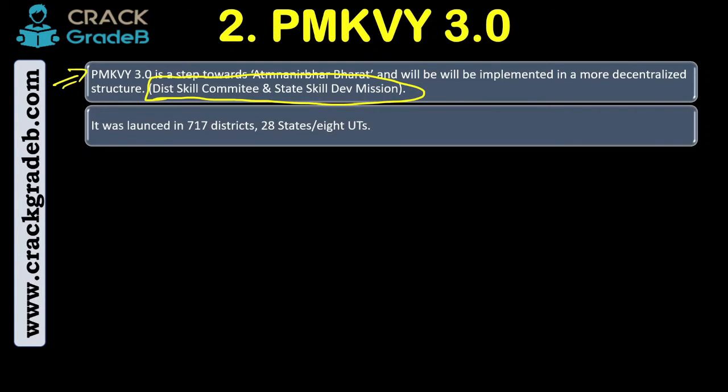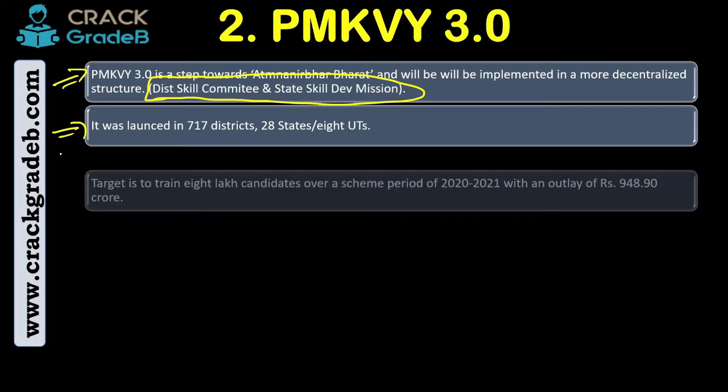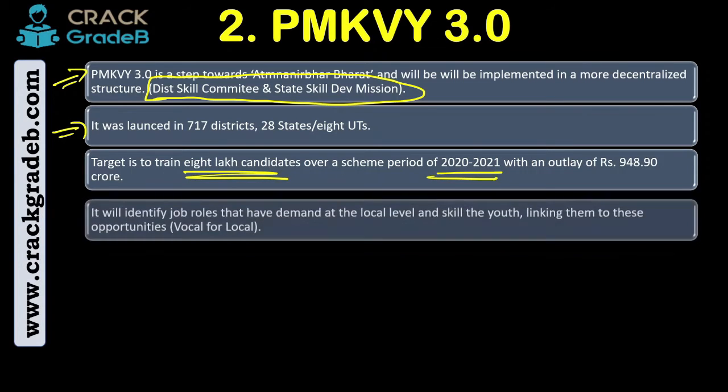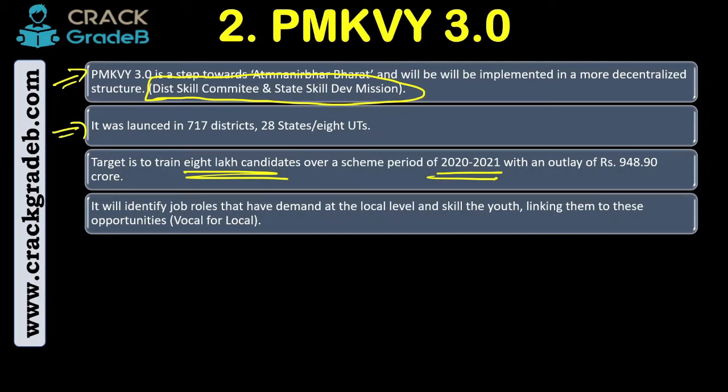Most important thing. Then it was launched in 717 districts, 28 regions and 8 union territories. Then the target is to train 8 lakh candidates over a scheme period of 2020 to 2021 with an outlay of 948.90 crore. It will identify job roles that are in demand at the local level and skill the youth, linking them to these opportunities.